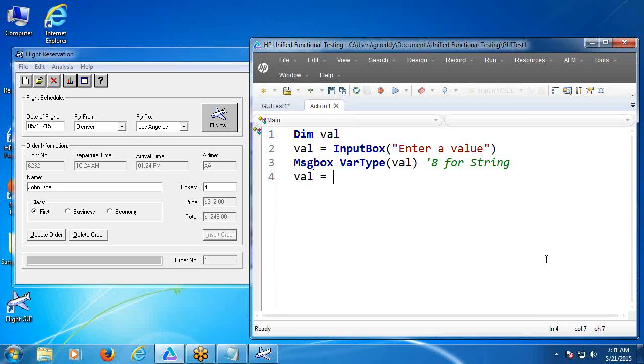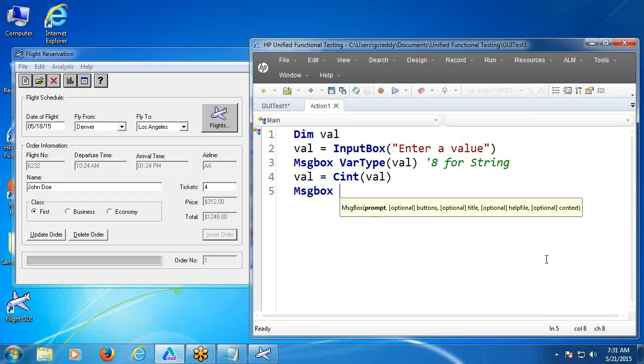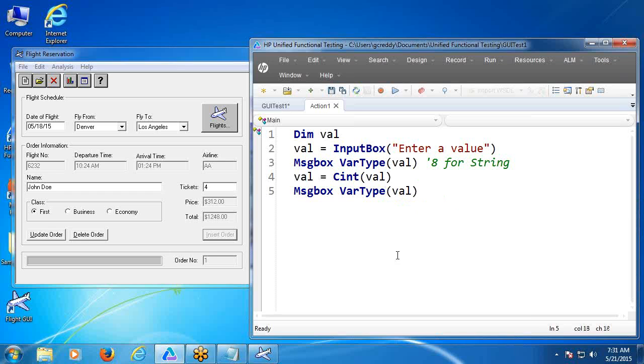Another type of usage: val equal to CInt of val. Don't confuse. Converting the value and storing it into the same variable. Anyhow, variables take the latest values. Now check this one: MsgBox VarType of val. See, the last statement's output depends on the input.